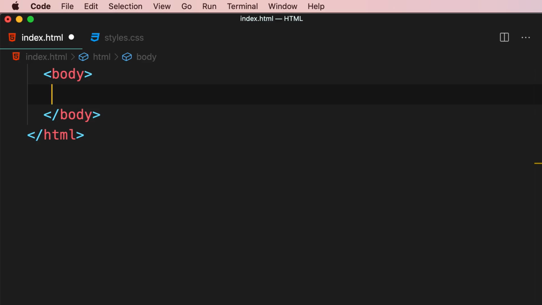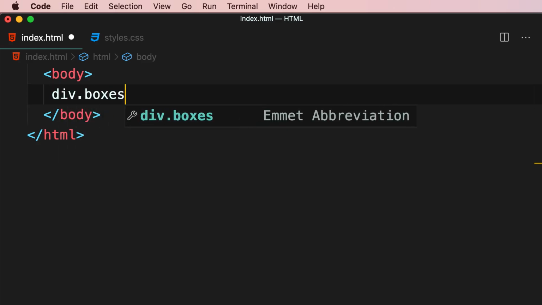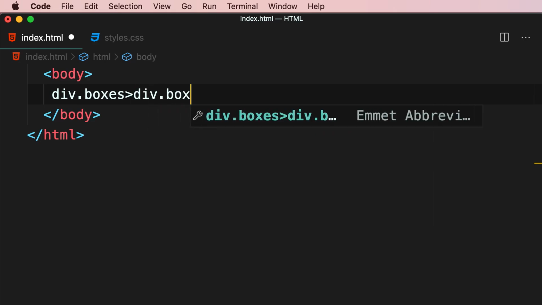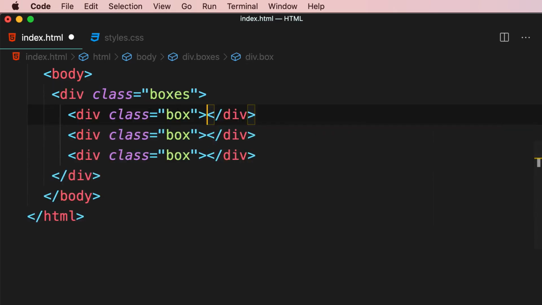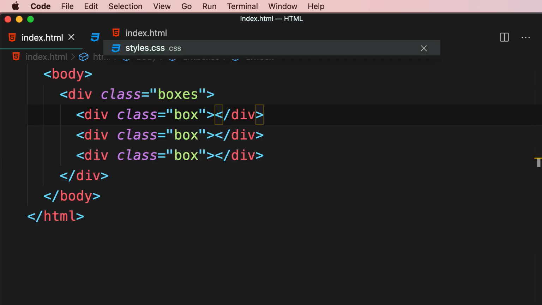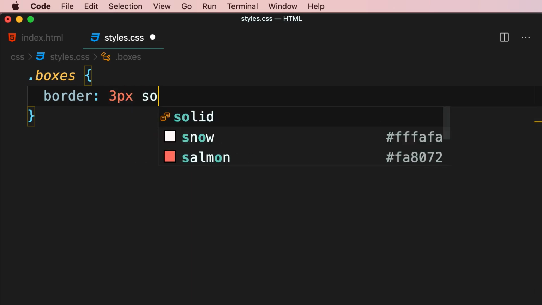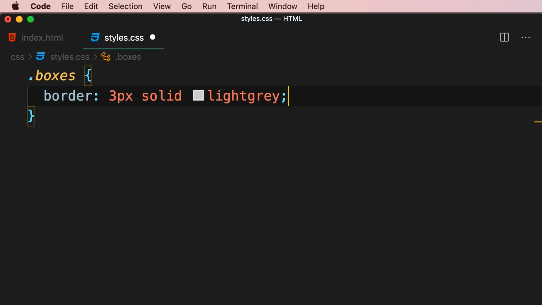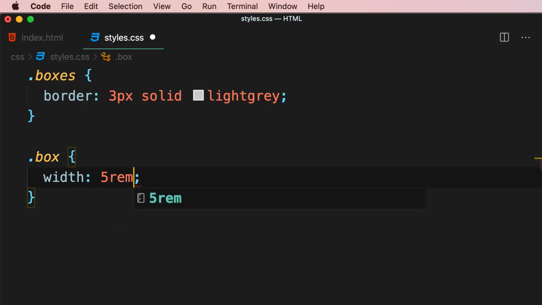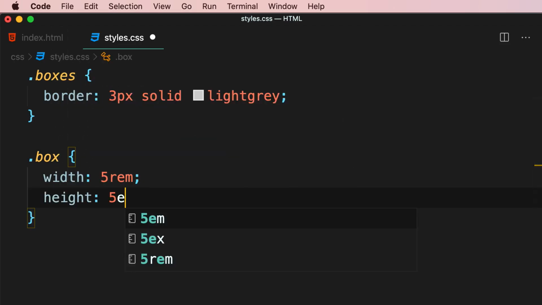So let's start off by creating a div with the class of boxes. Inside this div, we want to have 3 divs, each with the class of box. So div.box times 3. Okay, now let's define a few styles. So for our boxes container, we're going to define a border of 3 pixels, solid, light gray. And for each box, we're going to define a width of 5 rem and height of 5 rem.